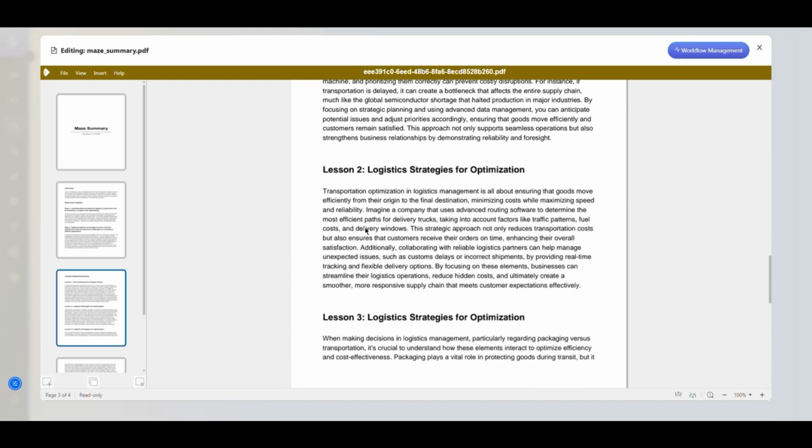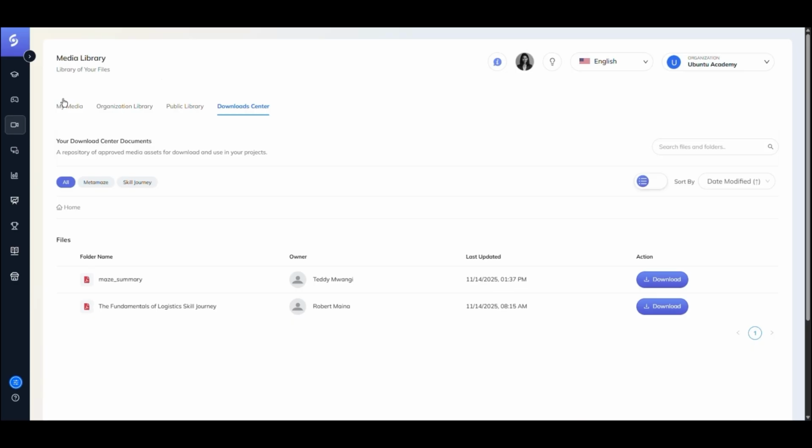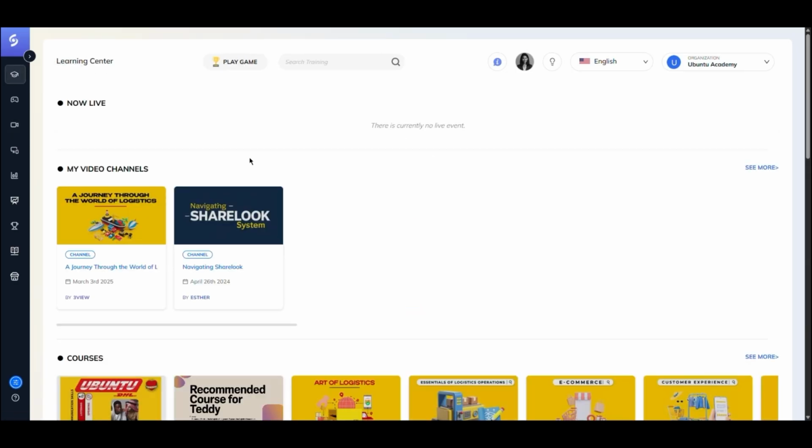The recommended course will appear under the Courses section, and the MetaMaze we created can also be viewed from the same training section, just below the Courses category.